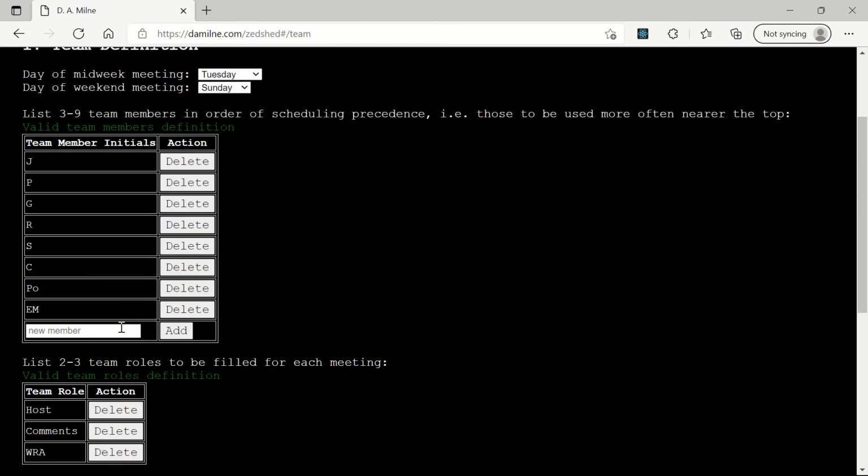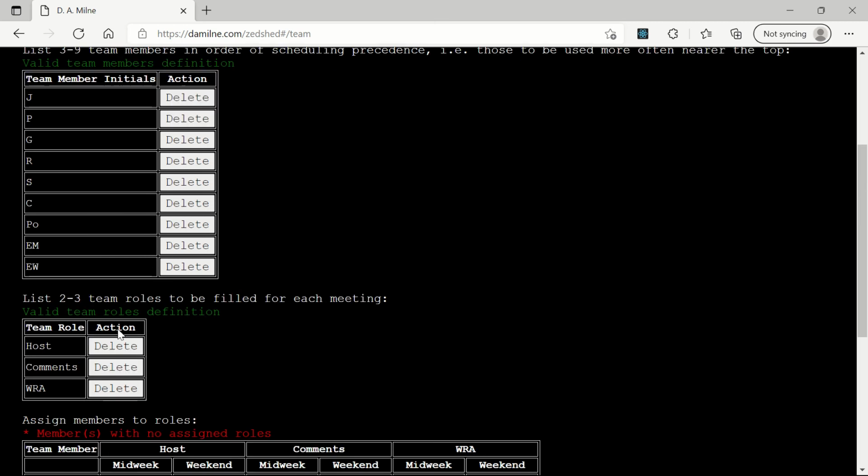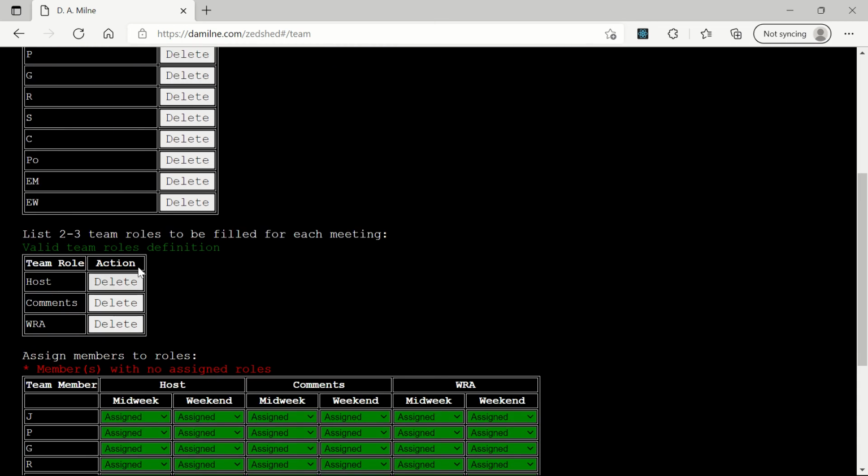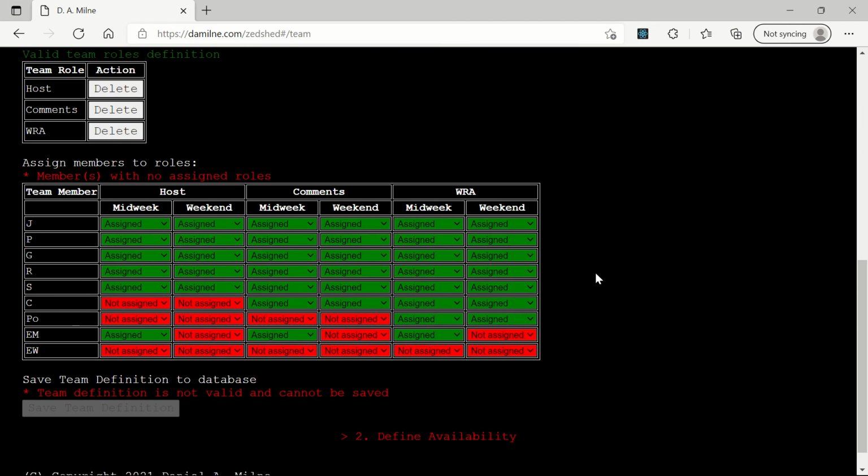We'll enter another member so that we've got the maximum number on our team. We could adjust the roles here, but we'll leave them as they are. Different teams will have different roles. On our team we have a main host, we have somebody to handle audience participation, and we have a waiting room attendant. And then we have a table that says which members are assigned to which roles, and of course that will vary for each member.